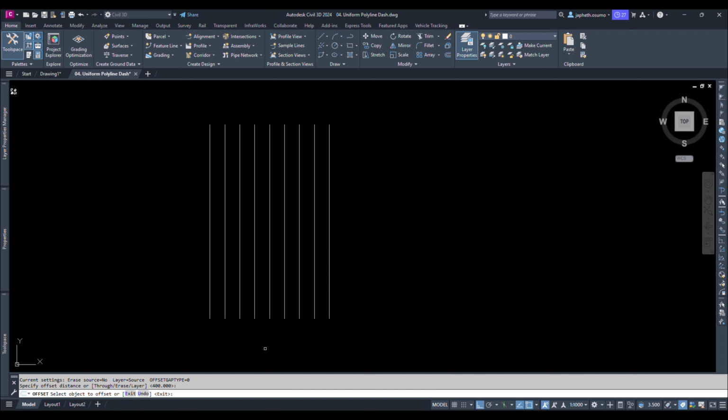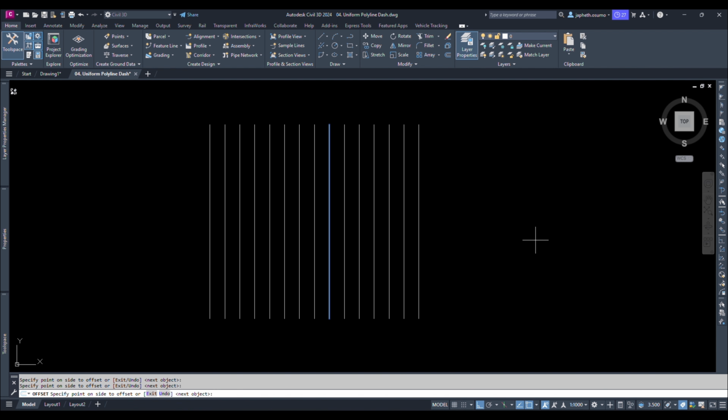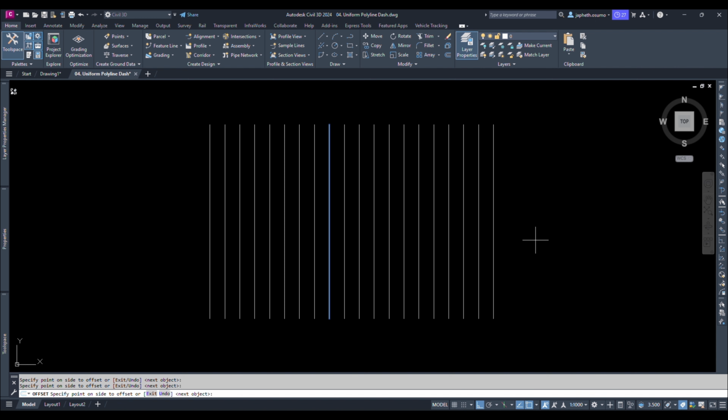To reduce the number of clicks required, we can use the multiple offset option. Type offset and press Enter to bring up the offset command. Specify the offset distance, choose the object, hit the down arrow, and select multiple. Choose the side to offset and click away. This is a quick way of creating copies of an existing object in your drawing at predefined intervals. After you offset objects, you can trim and extend them to suit your drawing requirements.